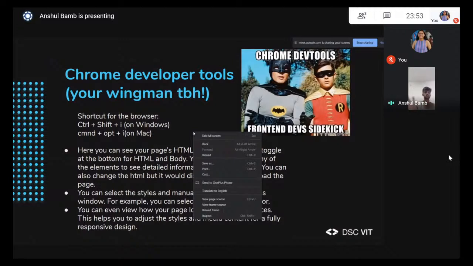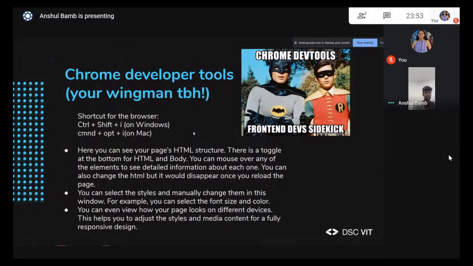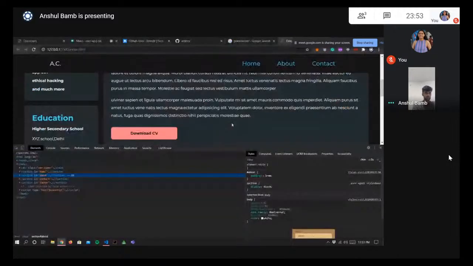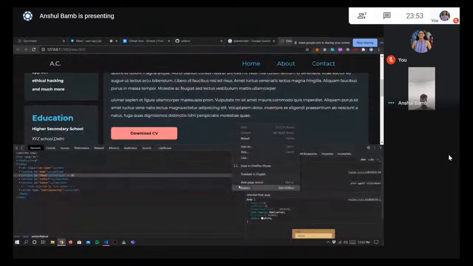The Chrome Dev Tool comes with an array of features which help developers like you and me to debug web apps effectively. We can find and fix bugs faster. We can try out new stuff, and it's pretty amazing. Let's just try it out over here. The shortcut is Ctrl+Shift+I on Windows.